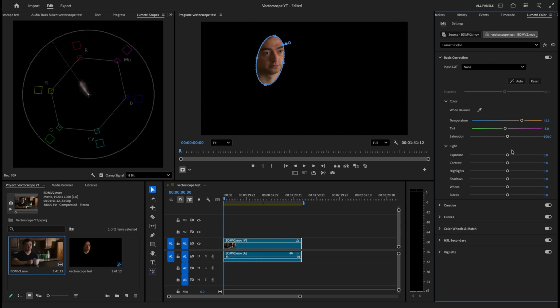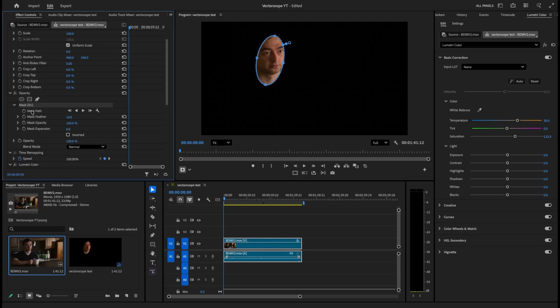And I'm going to boost the saturation a bit just to make it go out more. And that should do it. I'll pull it back a bit to make it less warm. Just a bit though, not too much, because the warmth is kind of what we're going for. And that should be pretty good. So let's go back to our Effect Controls and get rid of that mask.